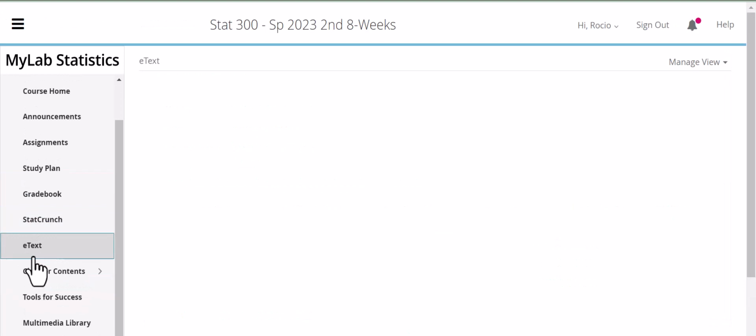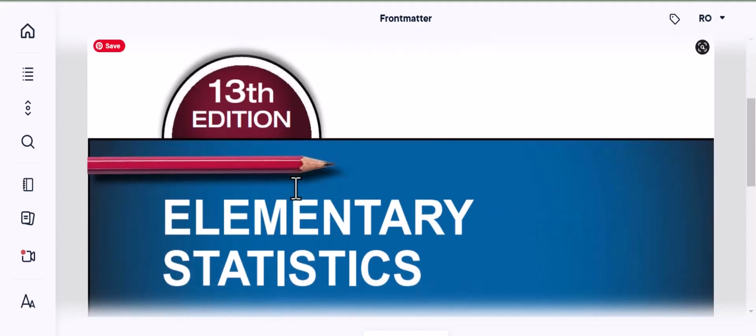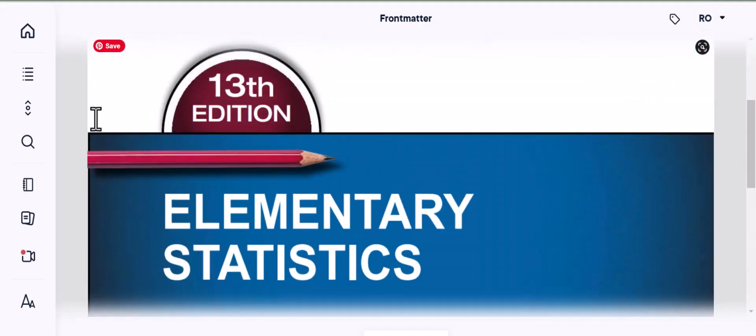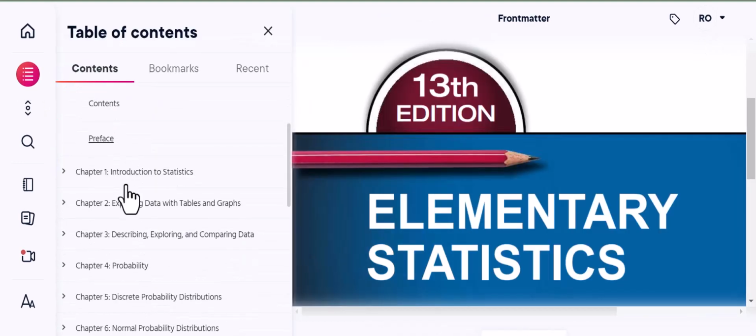When we go to e-text, you click on here and it brings up the ebook. Again, make sure that your pop-ups are enabled. So here's our textbook, Elementary Statistics, 3rd edition, and you go over to the table of contents and you see the chapters.